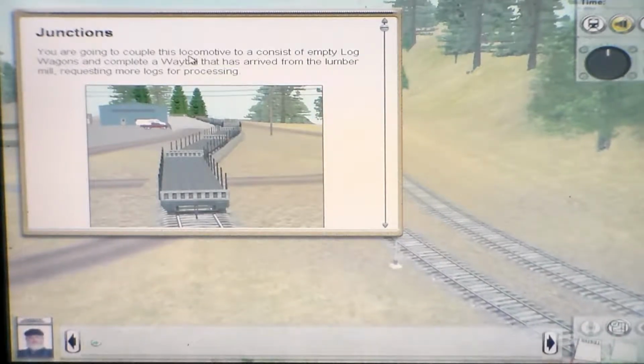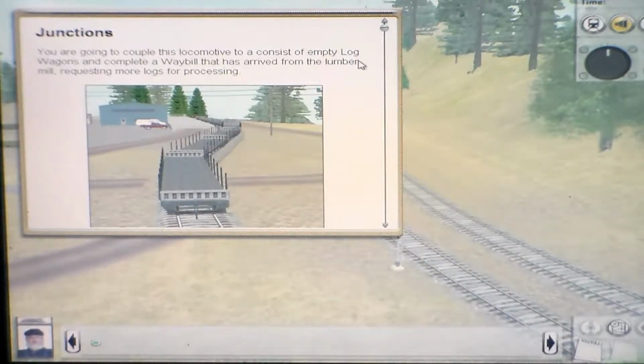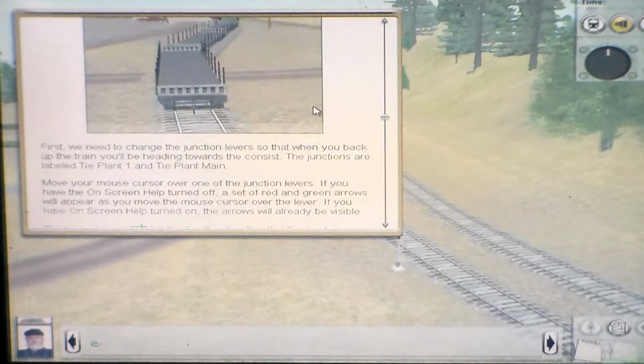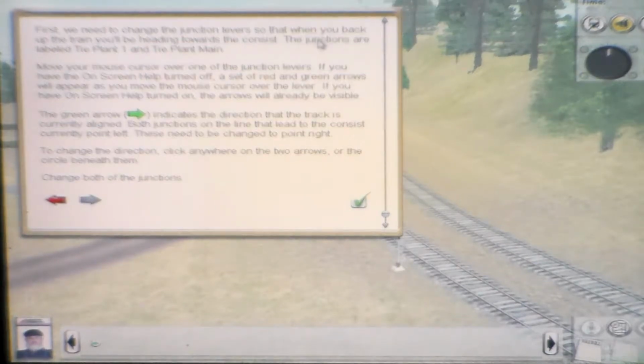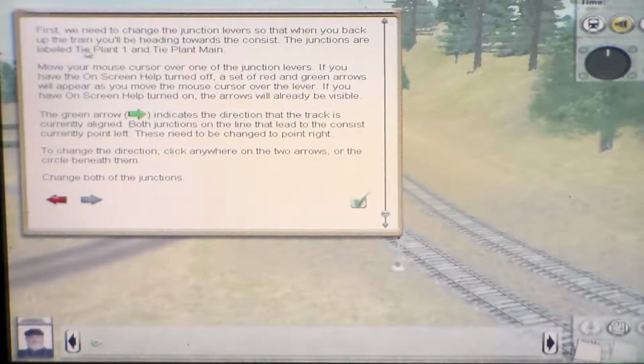You are going to couple this locomotive to a consist of empty log wagons and complete a waybill that has arrived from the lumber mill, requesting more logs for processing. First, we need to change the junction levers so that when you back up the train, you'll be headed towards the consist. The junctions are labeled tie plant 1 and tie plant main.